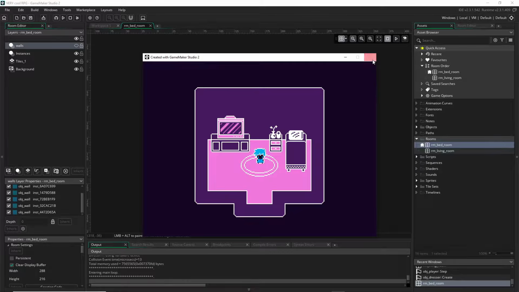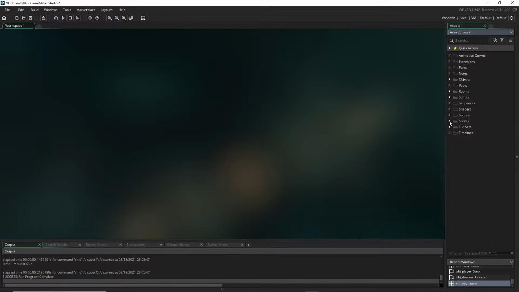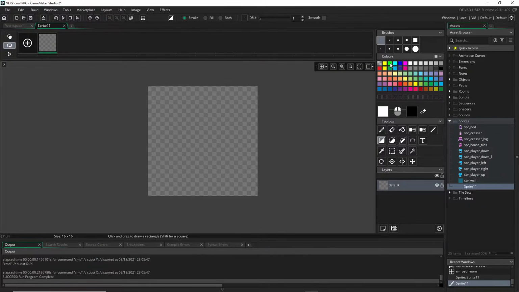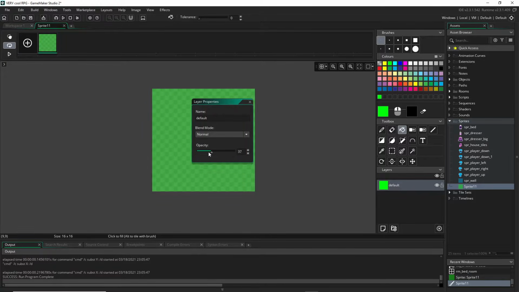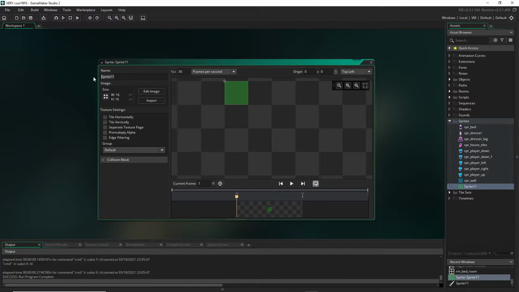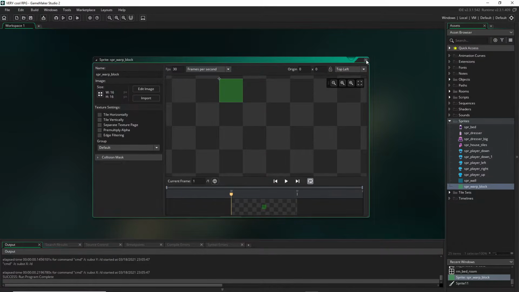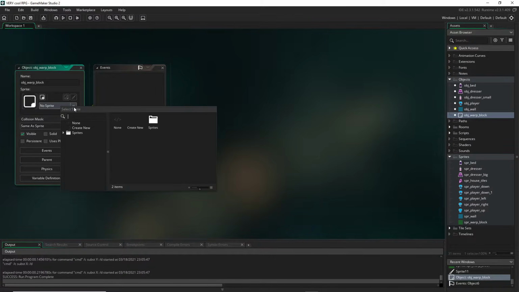So let's get out of here, close out of this, and we'll get back to our workspace. So let's make a new sprite. We're doing another good old 16 by 16 pixel square. I'm going to make it this bright green, and I'm going to turn the opacity down on this layer a bunch. So we're going to name this new thing sprite warp block. Okay, so let's make a new object. We are making object warp block. Set the sprite the same.